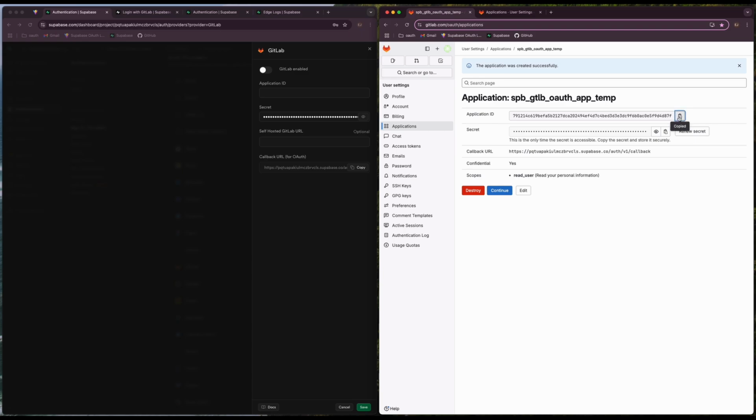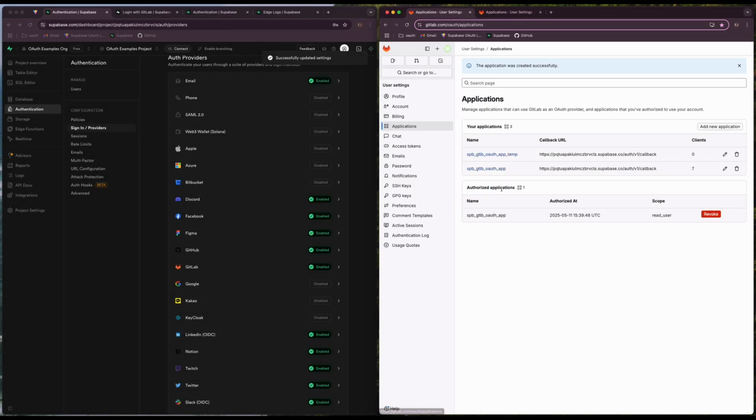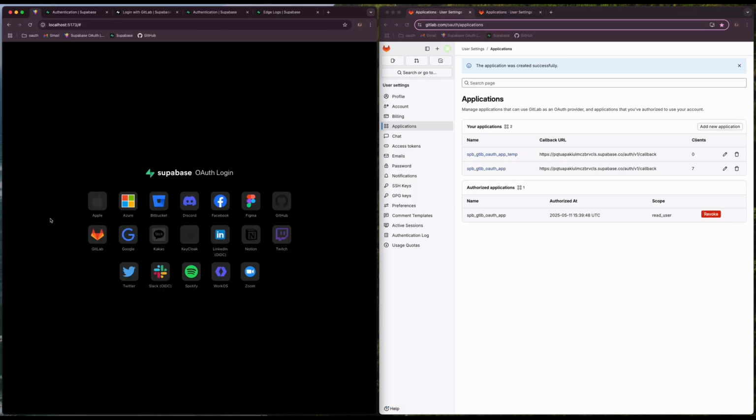Here we have the application ID and application secret. Let's continue. Now we can try to log in using GitLab.